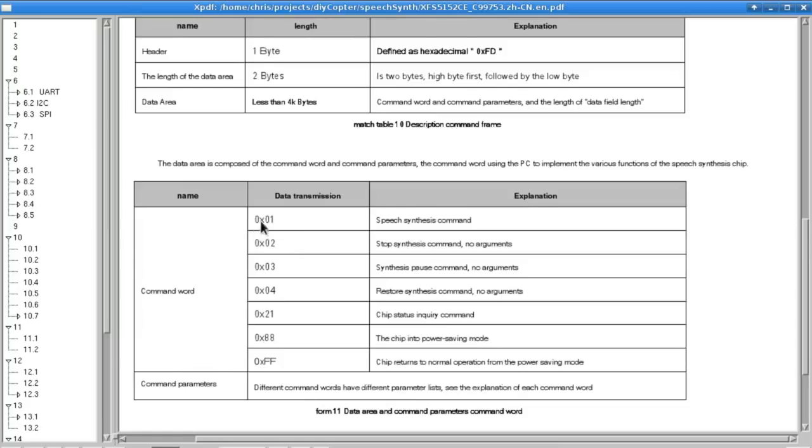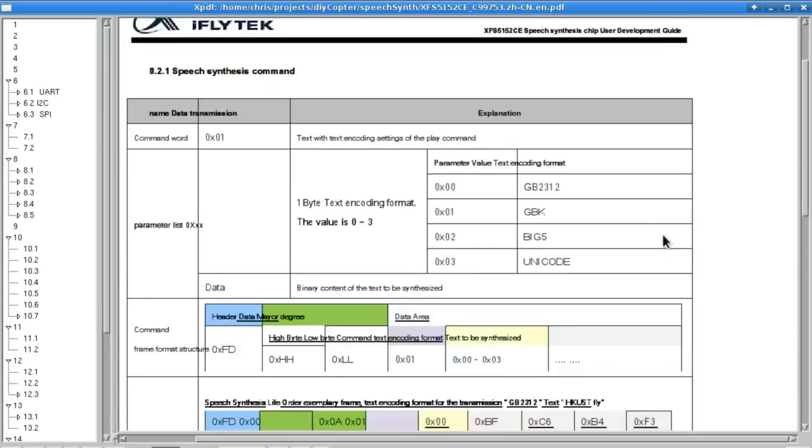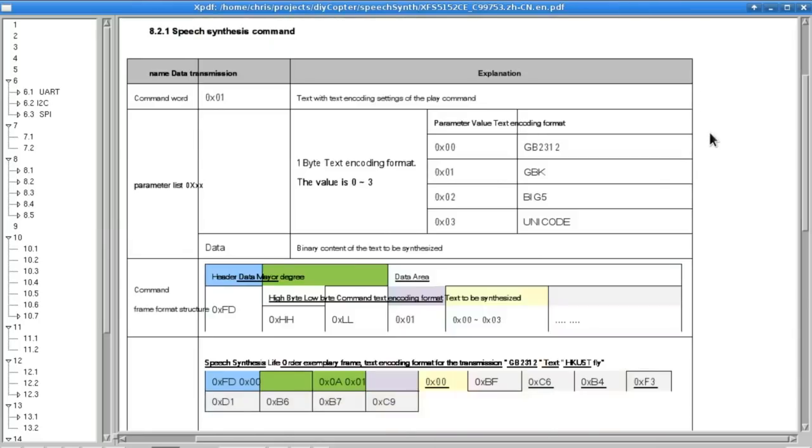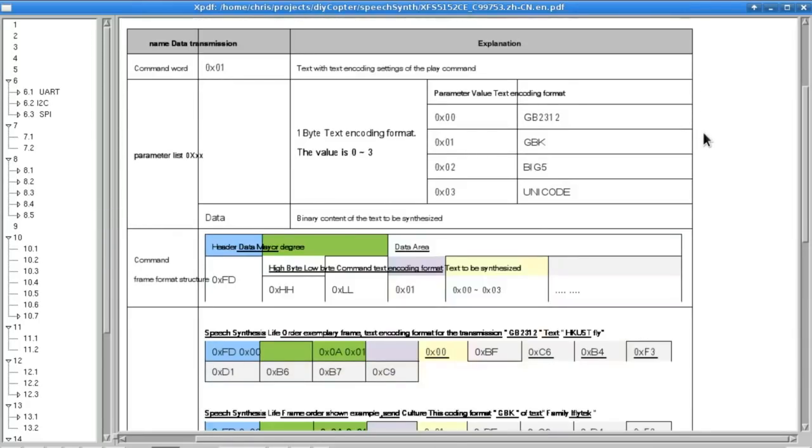The command that we're going to give this time is 01, speech synthesis command. You can also tell it to stop, pause, keep going. 2.1 is the one that we just did, so this is the status inquiry, if you want to see what it's doing at the moment. But let's just get to this command 1, which is what it's all about.